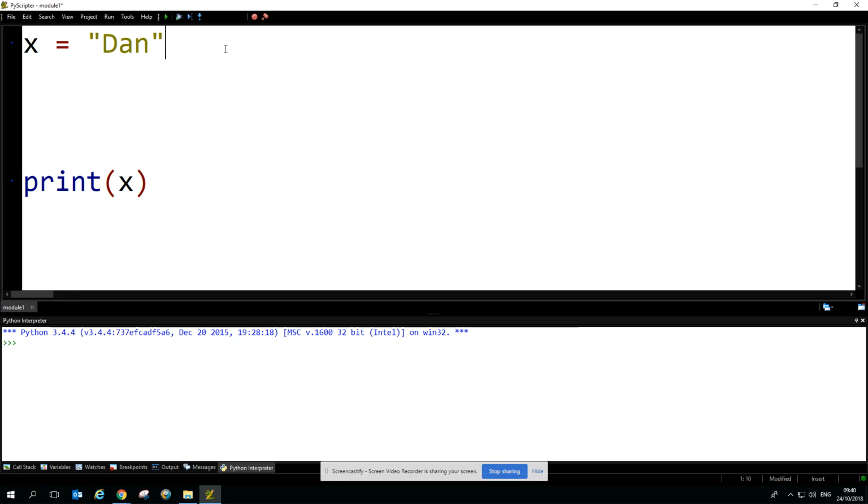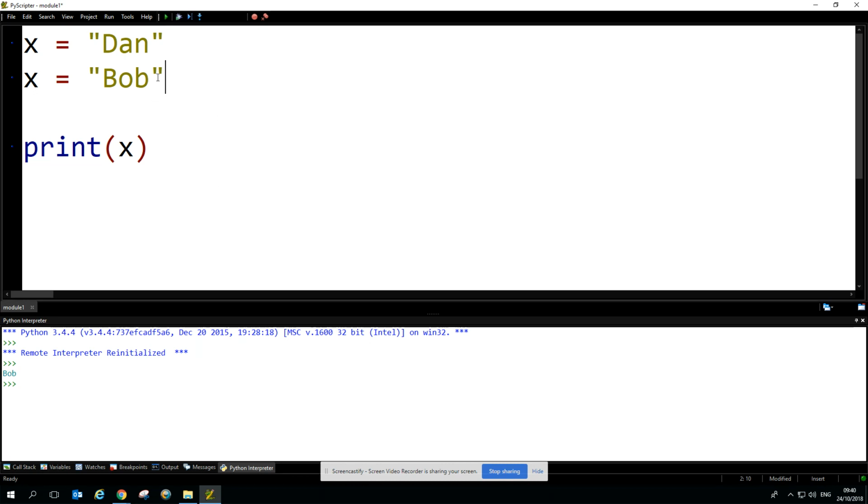Okay, now there are quite a few assignment operators. There's things like plus equals. So if I just do equals again and I do Bob, we've talked about in the past how that's going to overwrite what's in there. So x was equaling Dan, then it's going to equal Bob, and when I print it out, it equals Bob.